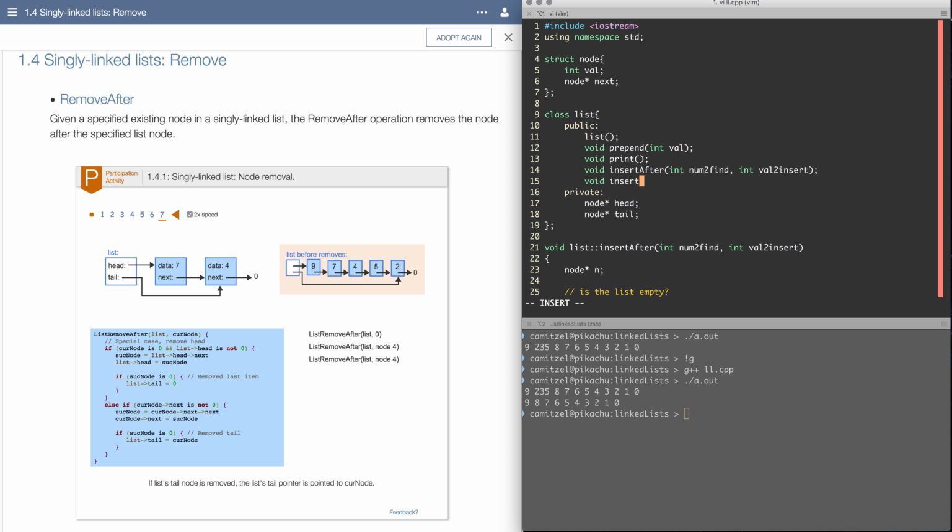Right, so we're going to define this remove after function. And we're just going to pass it one thing this time, and it's the number of the node we want to find, just like how our insert after function behaved. So we'll come down here and we can define it. Void list remove after int num to find.